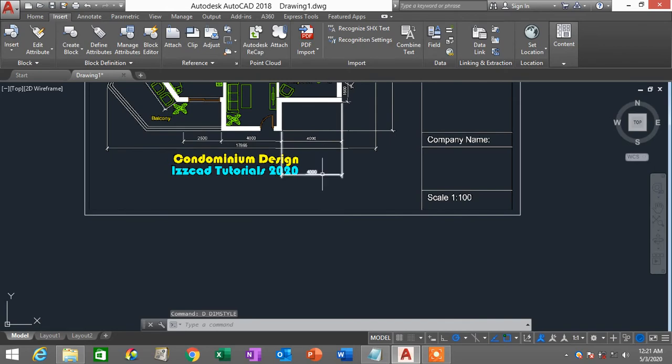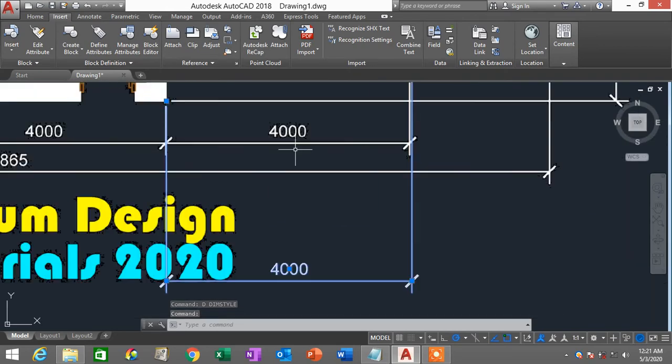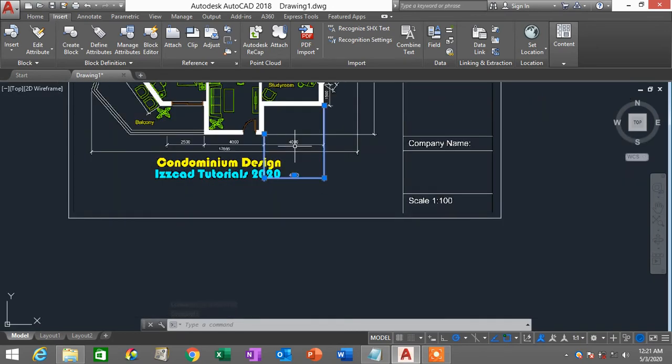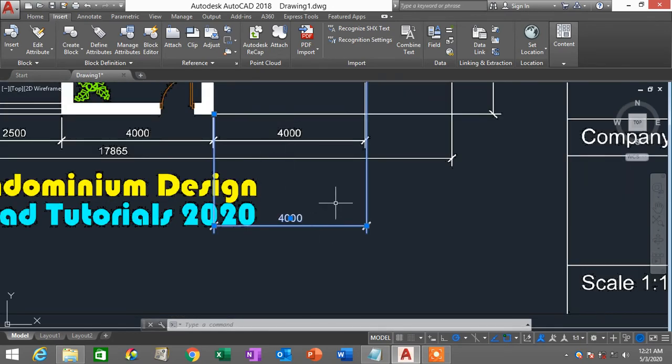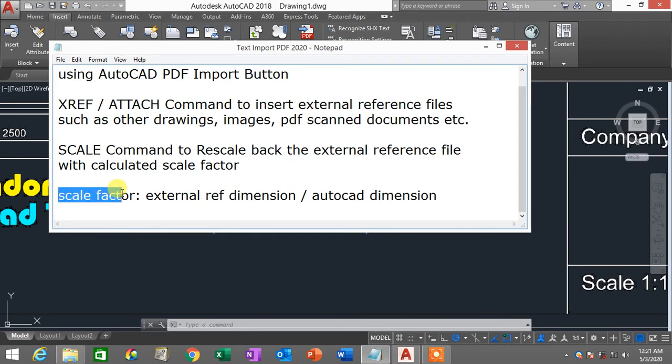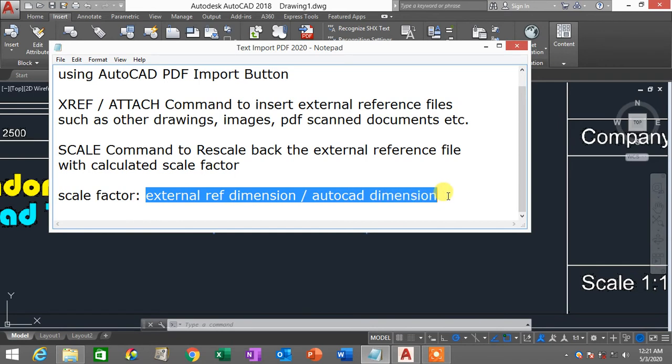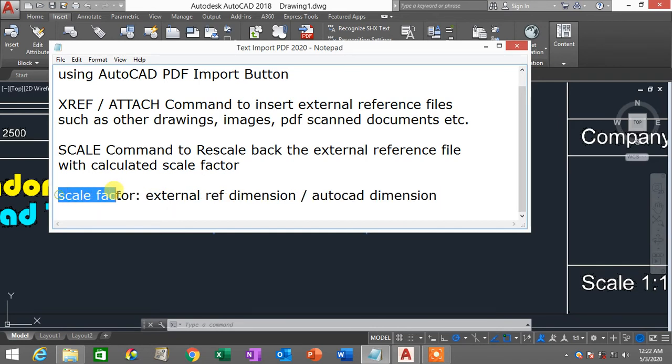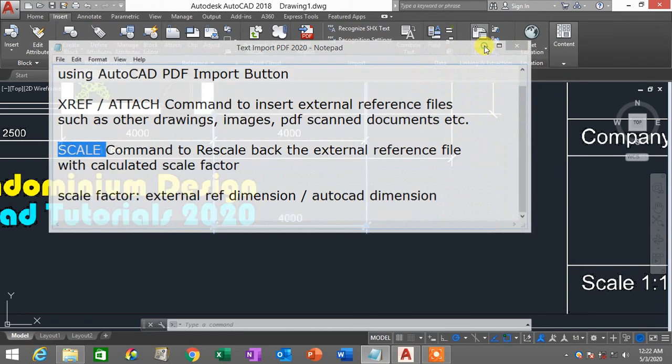So you can see that this particular dimension now matches with the dimension stated in the PDF drawing. See? So you can actually adjust and tally up the particular dimensions on the PDF to tally up with the dimensions on the AutoCAD by using this particular formula of the scale factor. Scale factor of external reference dimension divided by AutoCAD dimension. In order for you to get the scale factor and use that particular value to scale up, to enlarge or to make that particular drawing smaller.